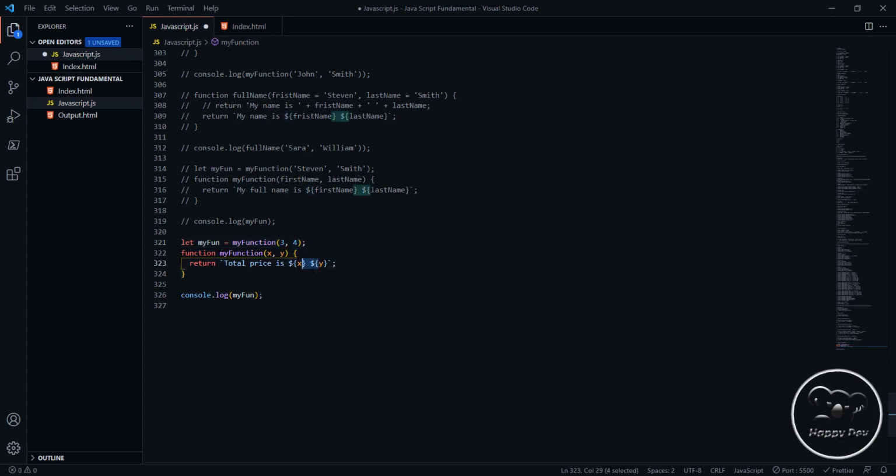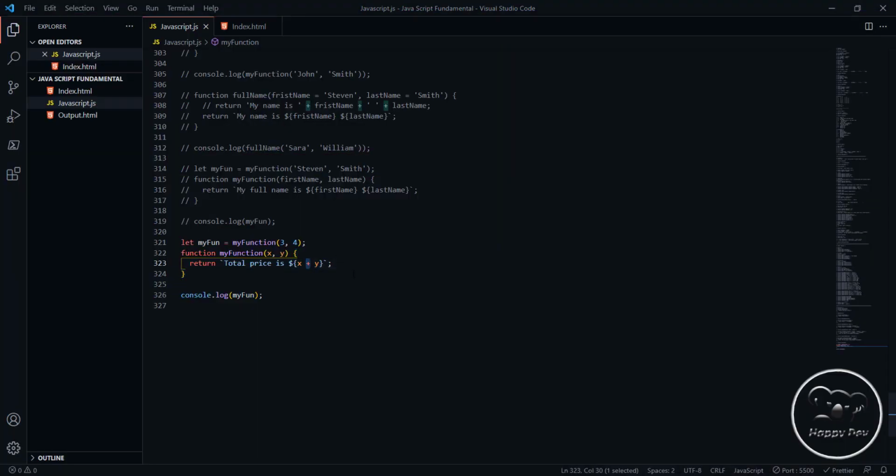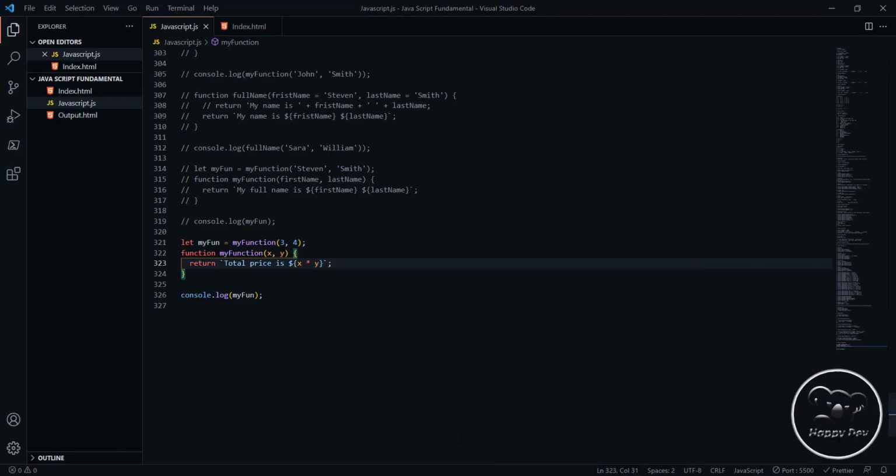Inside there, we can put the plus sign to save. Now we got 7. We can multiply. Save. We get 12. So we can do mathematics. Now we are going to continue with callback functions.